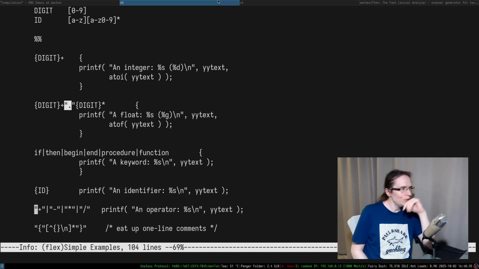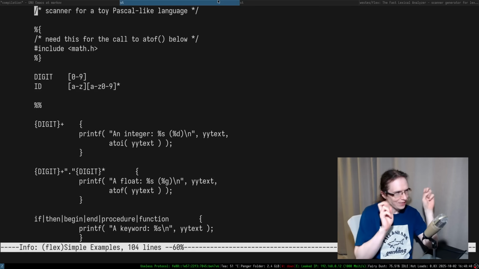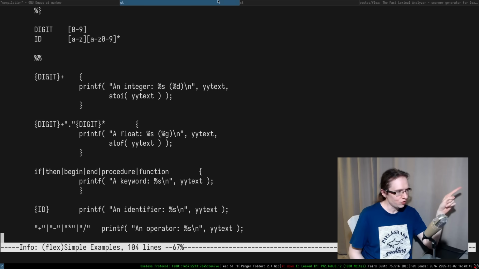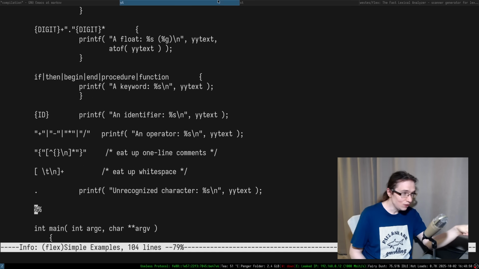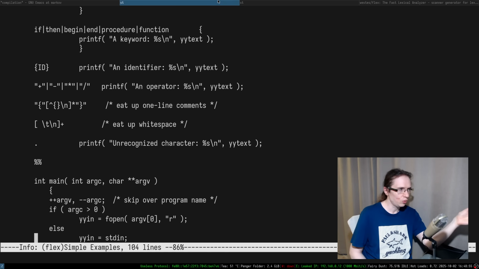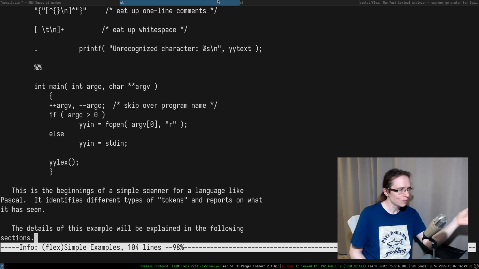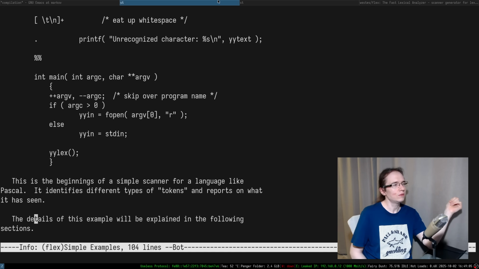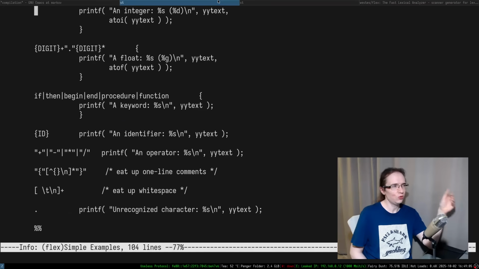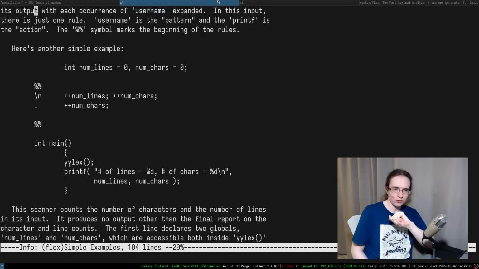So I wonder how exactly you do this kind of stuff with flex. Since they're processing a Pascal-like syntax, they probably do process string literals, and I wonder where they do that. I didn't see string literals anywhere in here. I think they literally skipped string literals. So okay, this is the beginning of the simple sum, formatting the input, and that's the end of the simple example, and they do not address string literals.